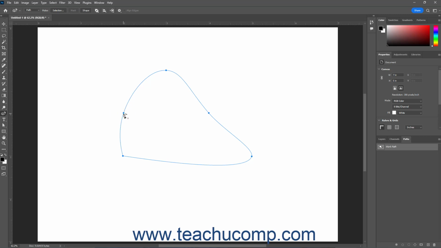Alternatively, to finish drawing without closing the path component, press the Escape key on your keyboard. To toggle a curved anchor point to a straight anchor point, or vice versa, when the Curvature Pen tool is activated in Photoshop, simply double-click the desired anchor point in the shape component.